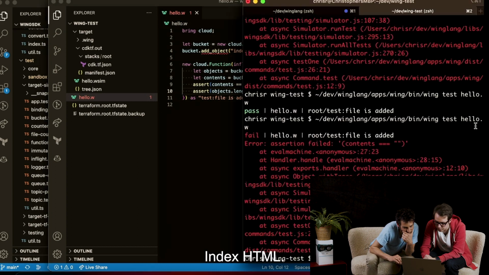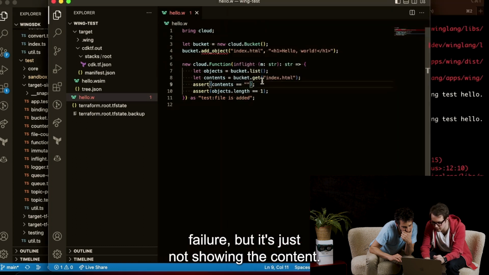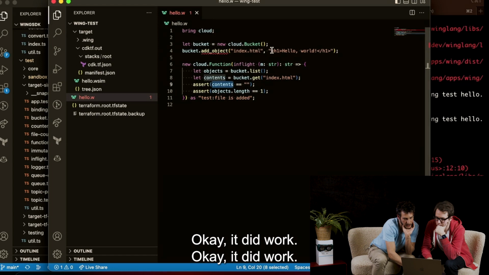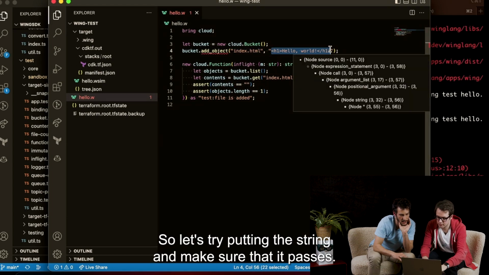Index HTML. I mean, we are getting an assertion failure, but it's just not showing the contents. Okay, it did work. So let's try putting the string in, and make sure that it passes.